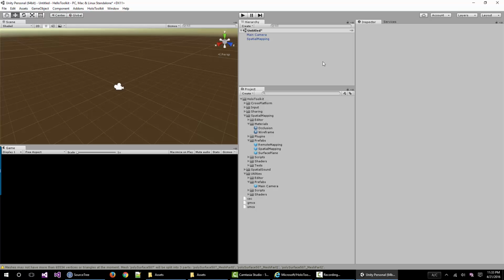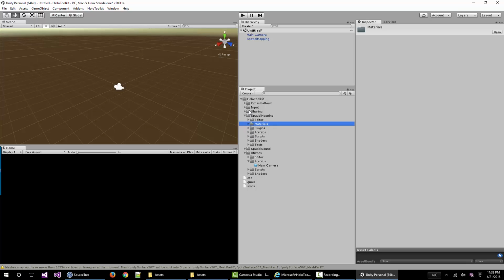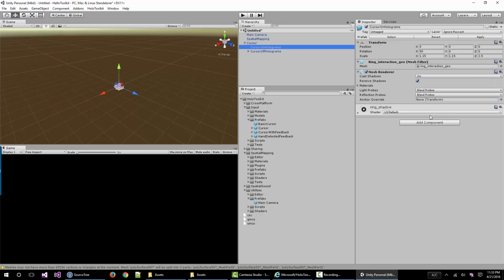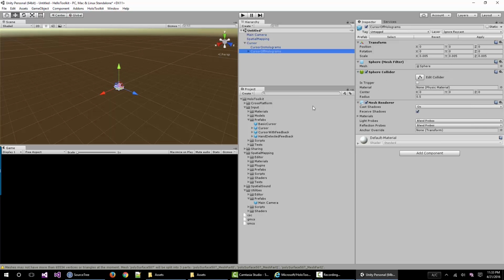So that being said, the last thing that I want to do is go ahead and try to show the cursor. That is under the input section, and what I want to do is show the cursor here. We have a cursor manager, and it adds the cursor on hologram, which is a ring here that you can hopefully see, and then the cursor off hologram, which uses a material to show a different icon. So you can see it differentiates when you're on a hologram versus when you're not, and you'll be able to see which items you can actually interact with.